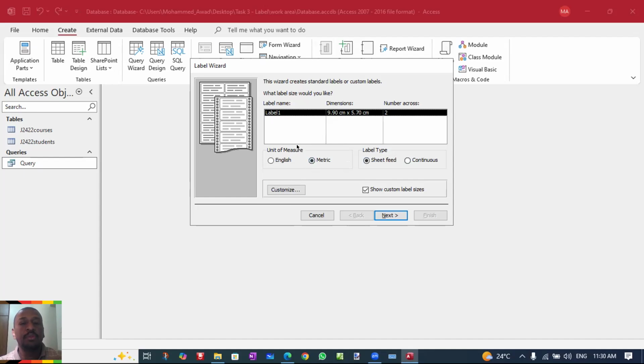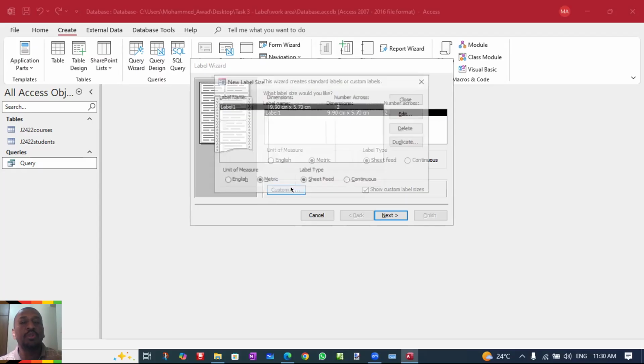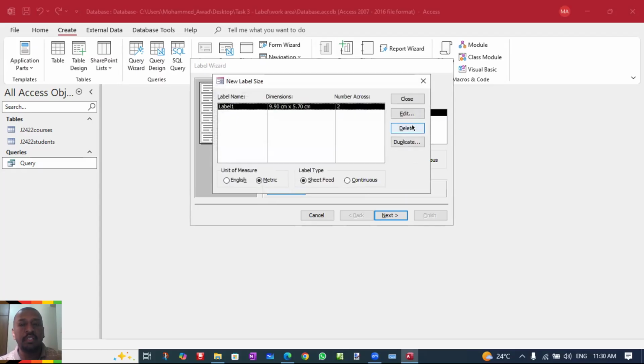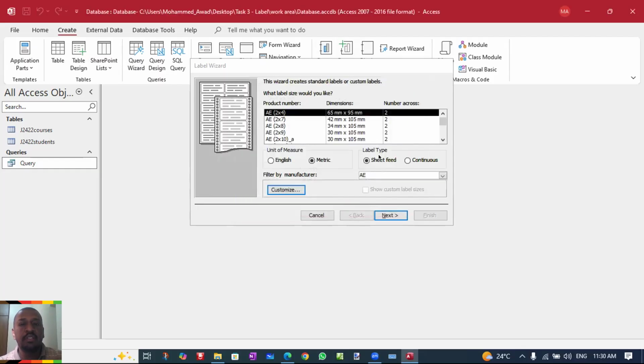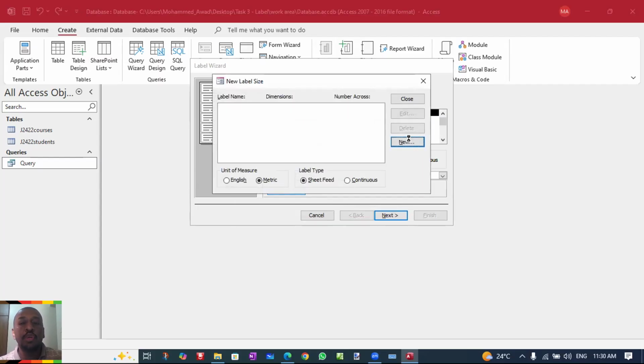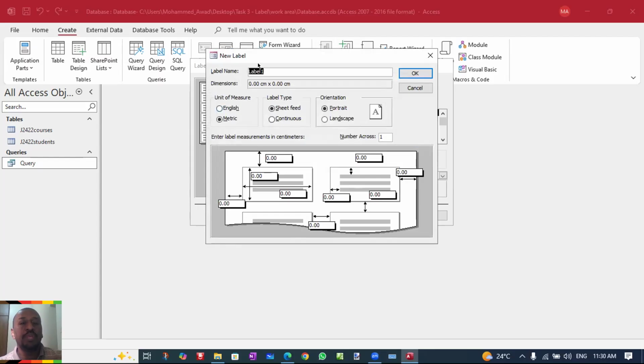So to do that, first of all, I need to go to customize. Let me just delete this first. I want to start from the beginning. So first of all, after I click label, I need to go to customize, then new. It will open for me.